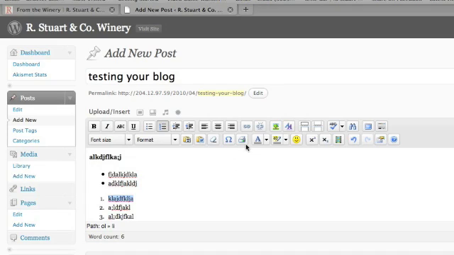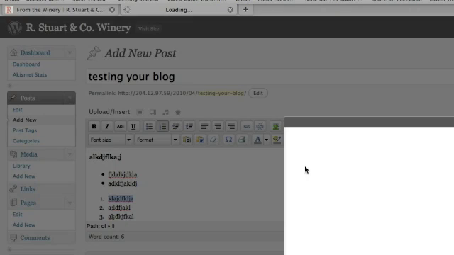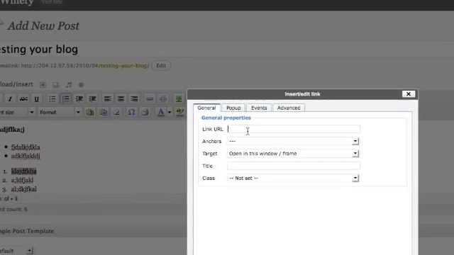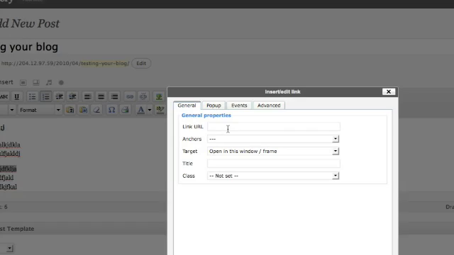If you want to create a link, all you have to do is highlight that which you want to link, and then go over here to the Insert Edit Link button, and then enter the various parameters for your link.